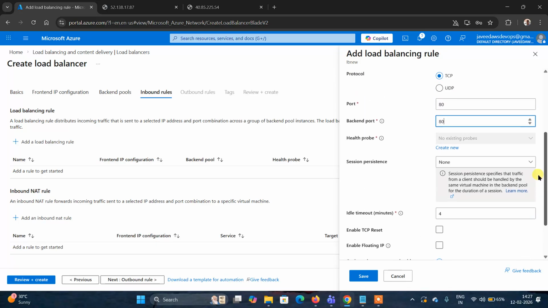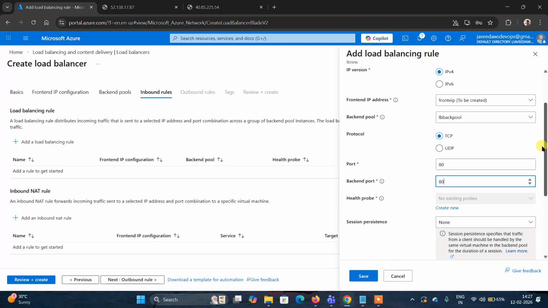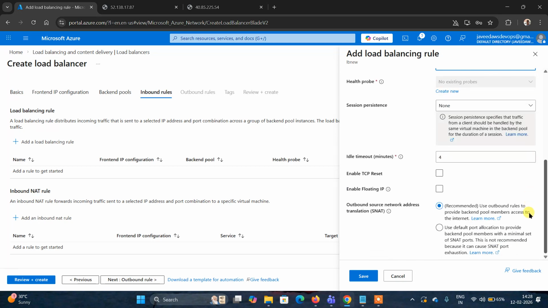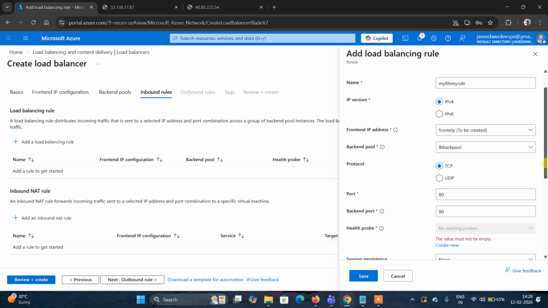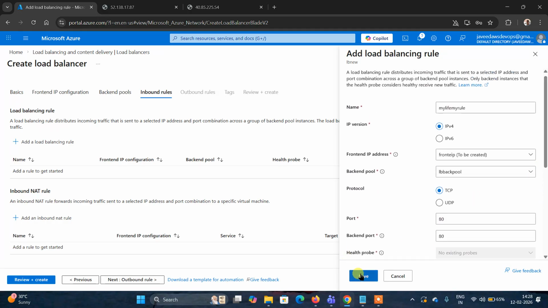This is the load balancing rule. Then here, save. Save. What happened? Anything left here?